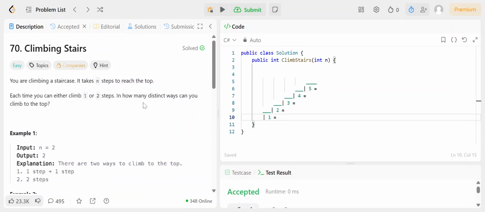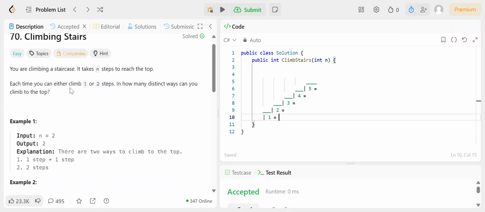Hello everyone. Today we are going to look into the LeetCode problem, Climbing Stairs. Its difficulty level is easy. Let's try to look into the problem. It's a very easy one.